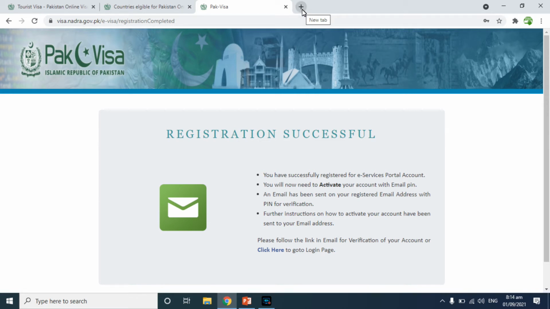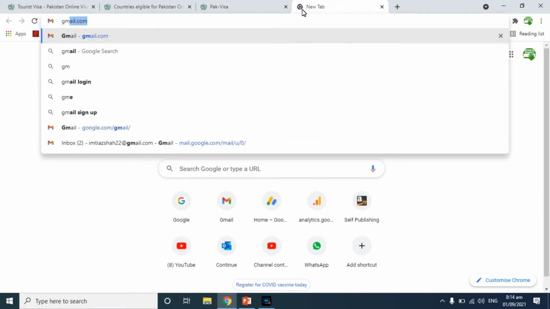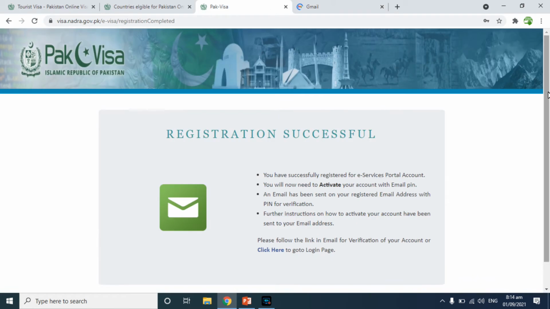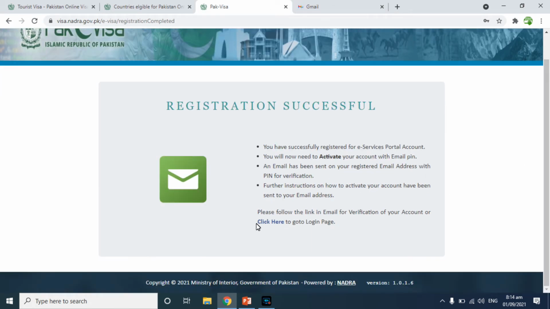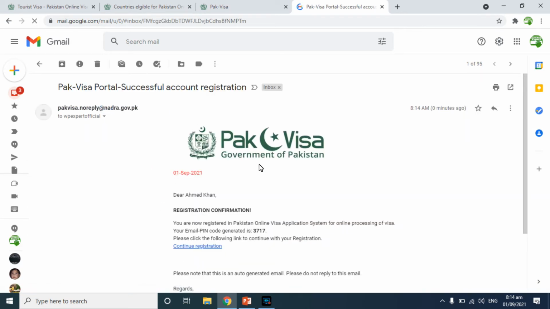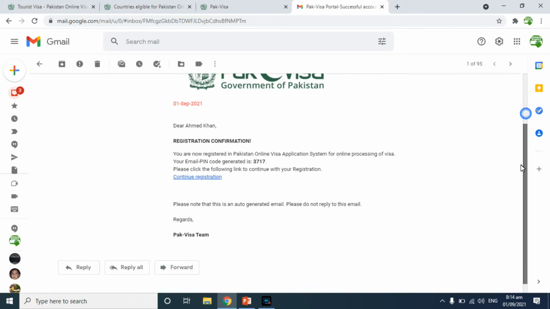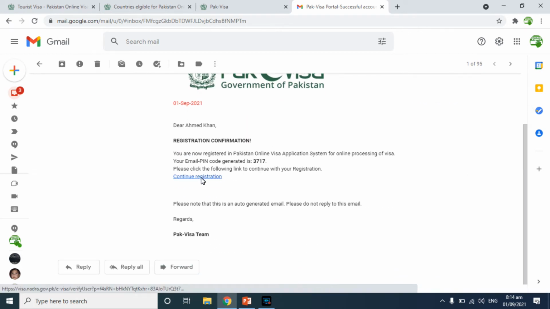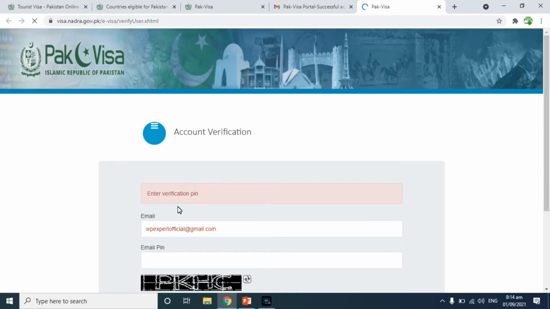Okay, let's open my email address wpexpert. Please follow the link in the email. Okay, here is the Pak visa online email received on 1st September 2021, registration confirmation. There is the pin code 3717. Click on registration and then enter the pin information here.